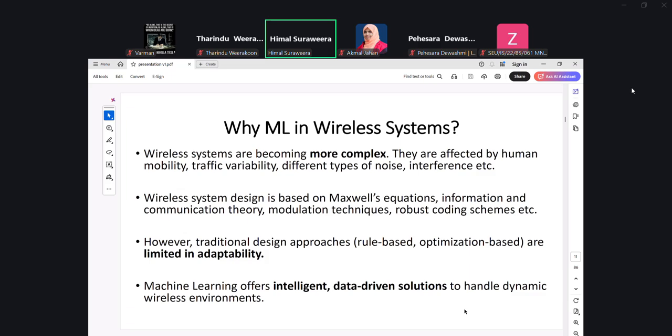So why do we want to apply machine learning in wireless systems? There are many reasons, and I will just elaborate some of the main ones. As the slide says, wireless systems are getting very complicated. They are affected by human mobility, as I described to you. Mobility patterns are heterogeneous as well as diverse, and the amount of data required by users also drastically varies. So there's a variability in traffic, as well as different types of noise, and interference patterns are also highly dynamic.